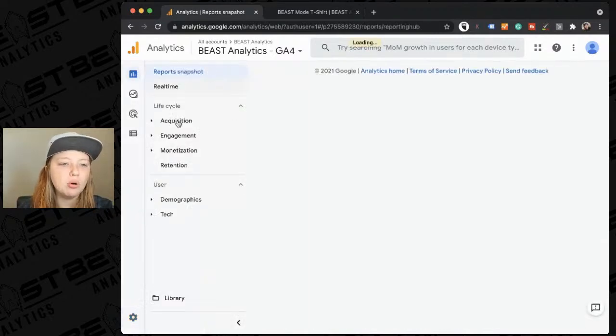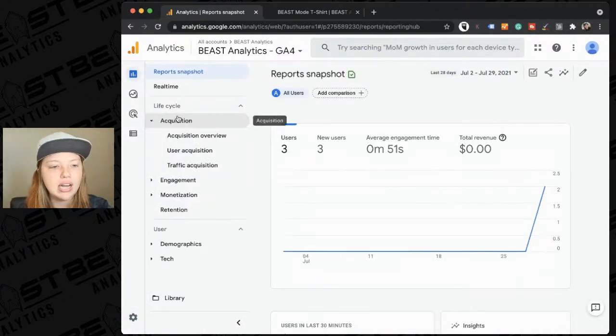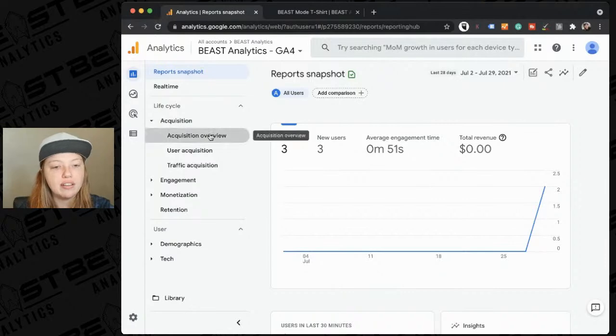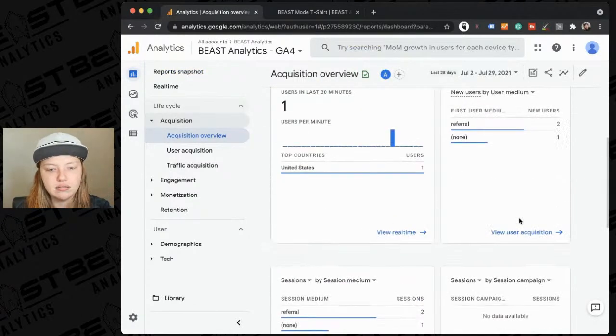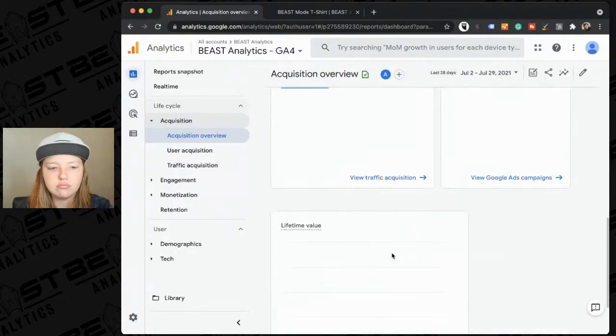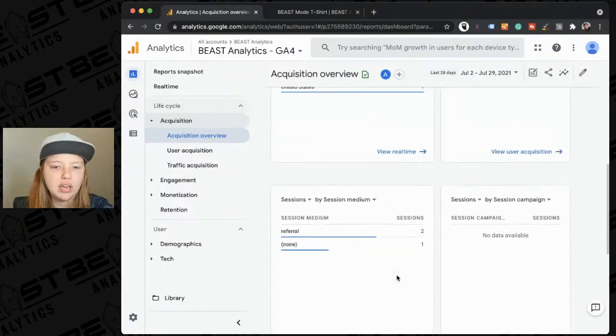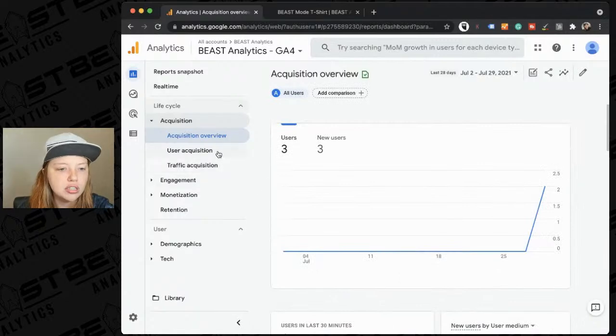So if we go back to this reports tab though, and go to acquisition, you can see we have an acquisition overview. And it has pretty much all of the different things that we had in Universal Analytics. You can see that they split out users versus traffic, kind of a big deal. Unless it's not to you, then that's on you.